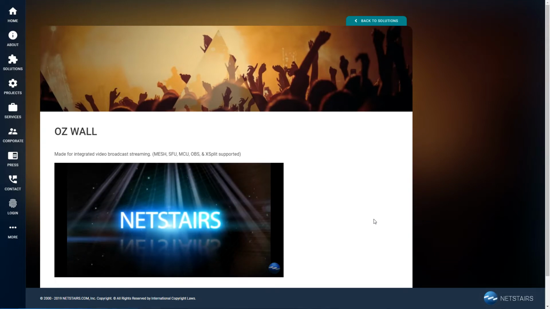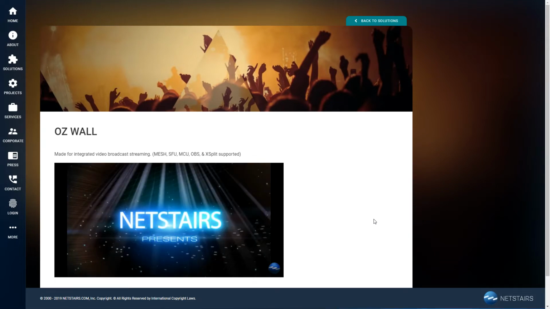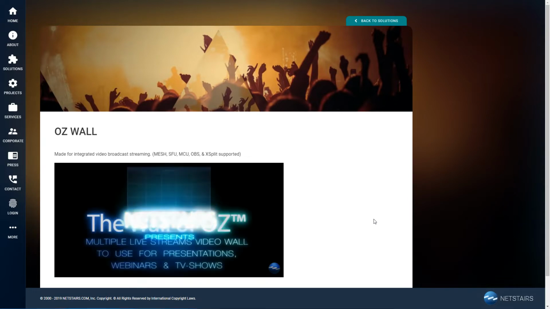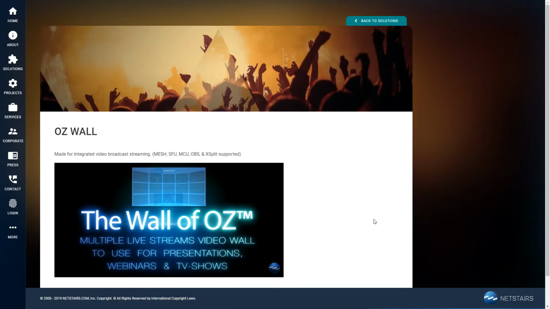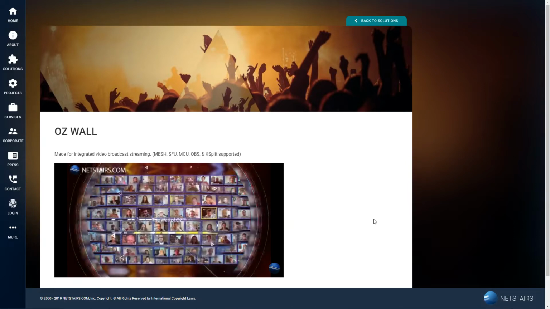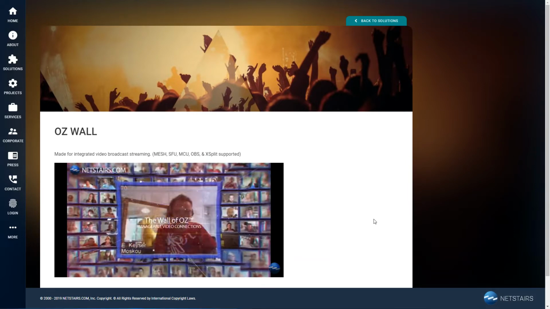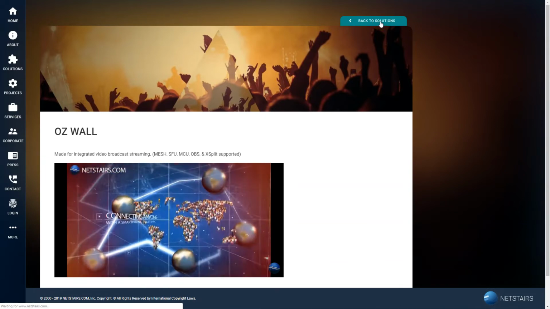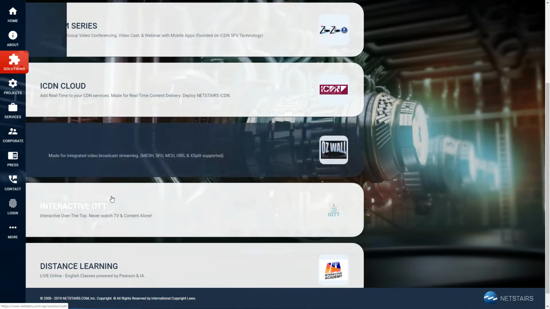Video communication technology presents the Wall of Oz, a video wall containing an unlimited number of video streams. The video streams are placed together and are completely manageable to all shapes and sizes. Anyone can join. These are some of the highlights. Again, you can take a look at it yourself.